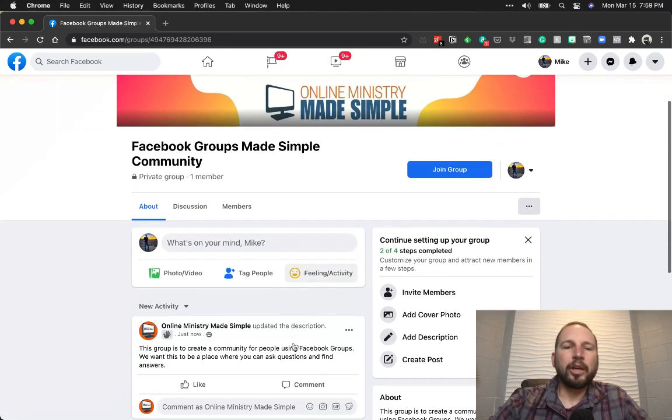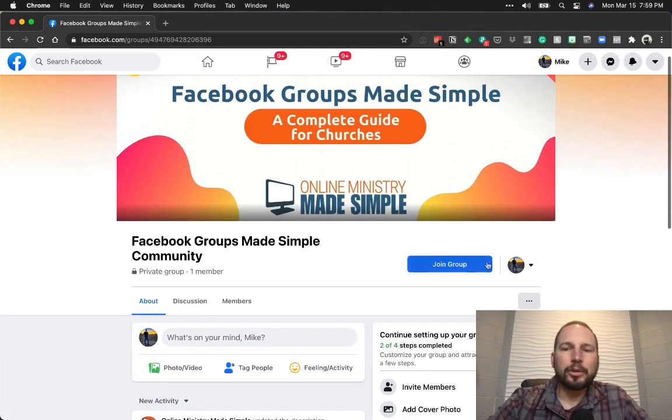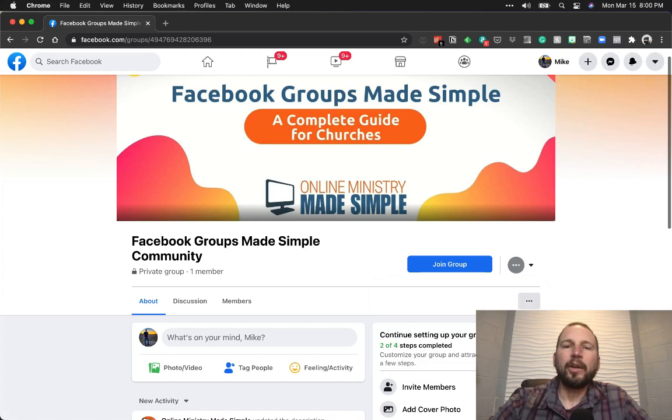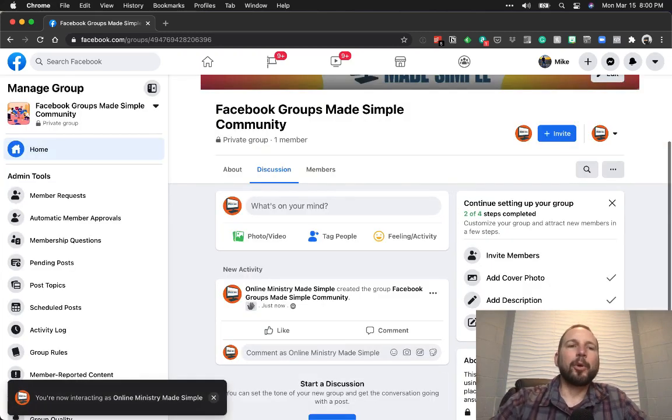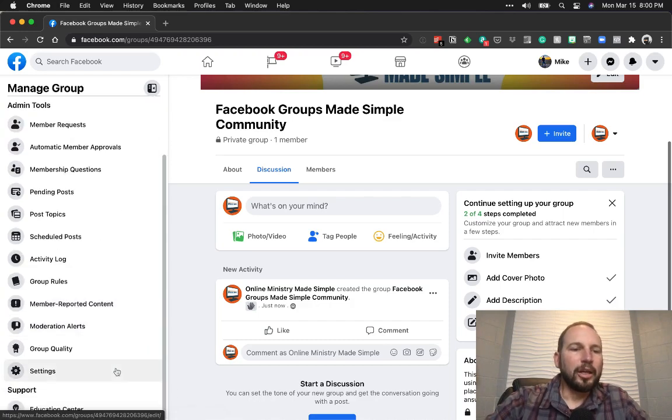The other thing you will notice is I don't have access to all of the settings now as an individual, because I haven't made myself an administrator for the group yet. Right now, only the page is the administrator. Again, something to remember: this means that if anybody is an administrator for your page, they are also an administrator for your group.